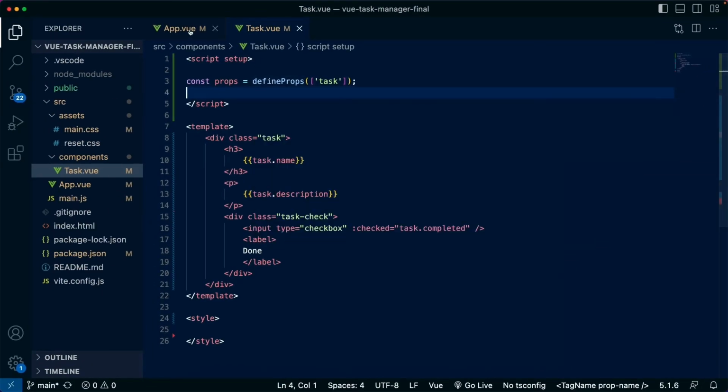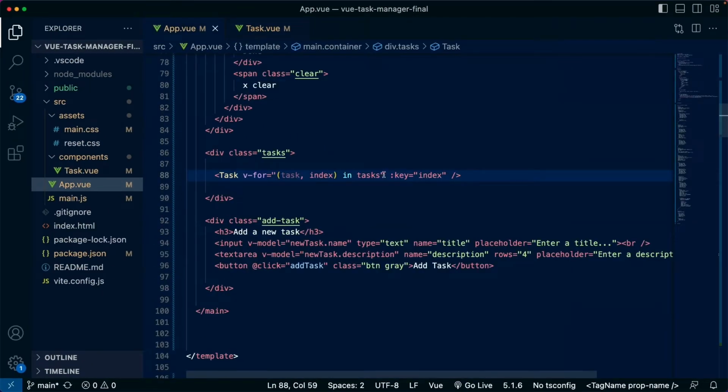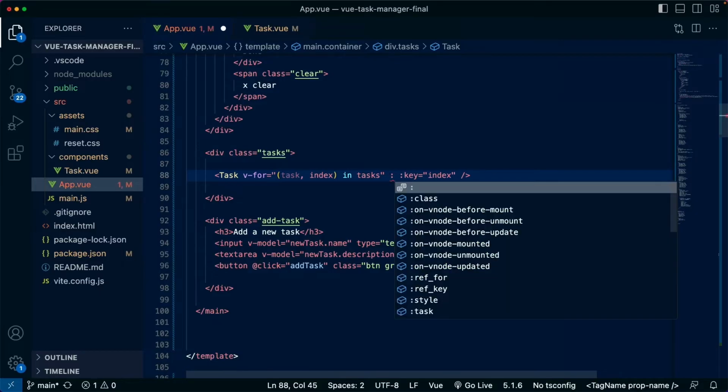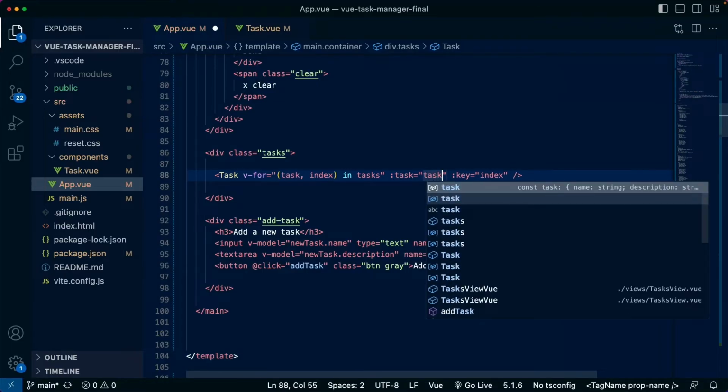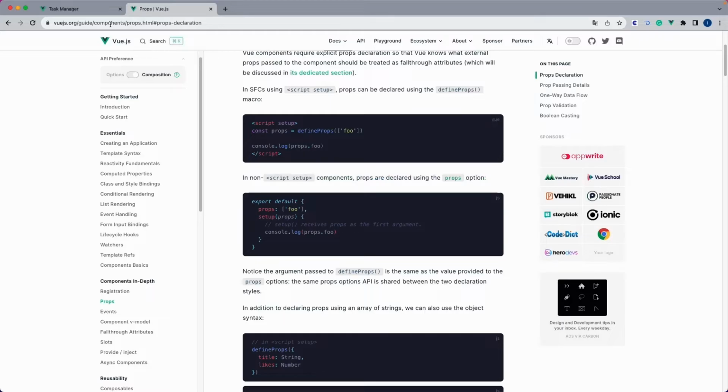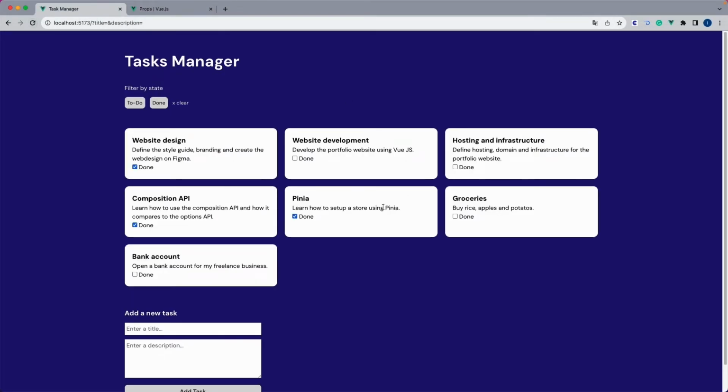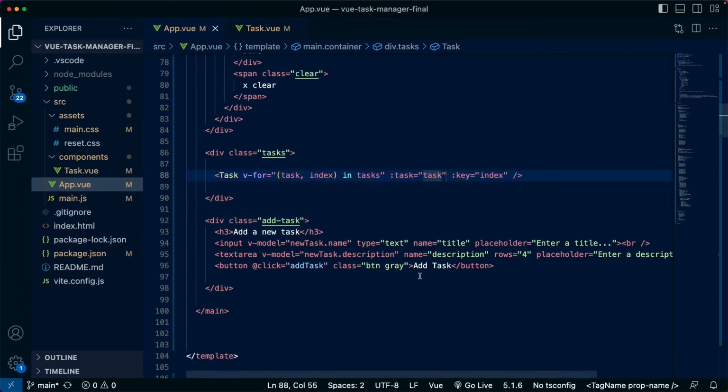So now that we have this defined as a prop, we can just go ahead and pass it to the child component as a prop. And we know that we can do that by adding a custom attribute with colon and then the name of the prop, which is going to be task. And then what we want to pass is this task that we created in the v-for loop. So we can do this, save it, go back to the page. Let's refresh the page. And now, as you can see, we were able to render all the tasks in a separate component.